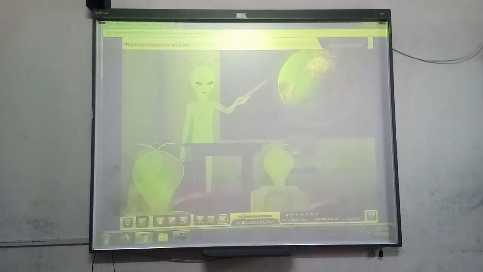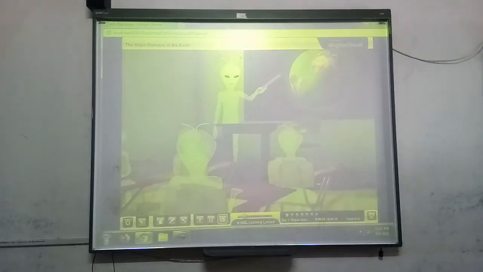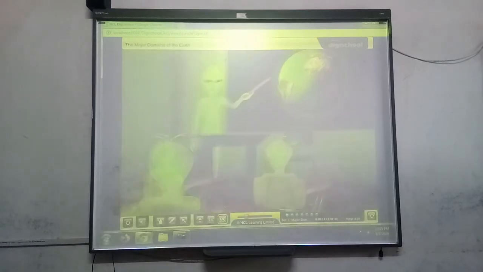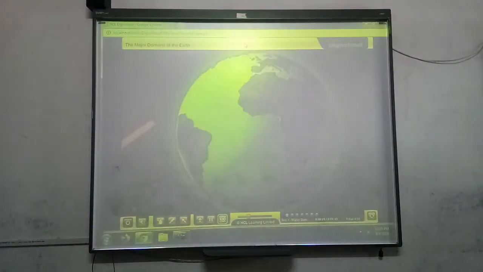All set for the voyage to Earth. But before that, you need to know more about the Earth. The Earth is made up of solids, liquids and gases.